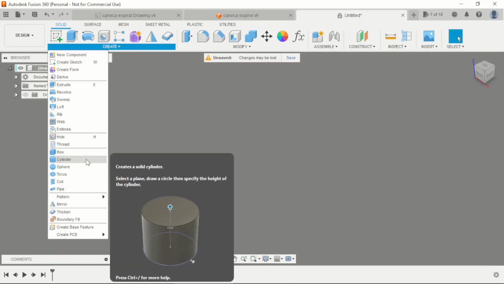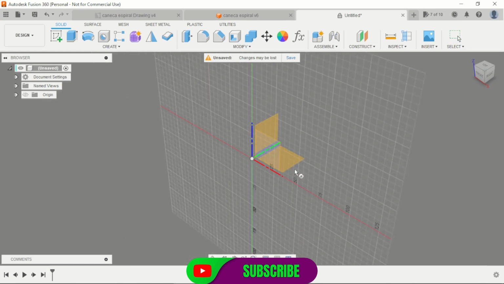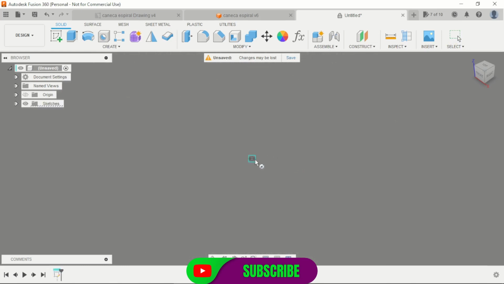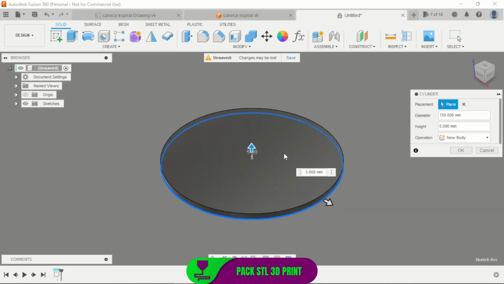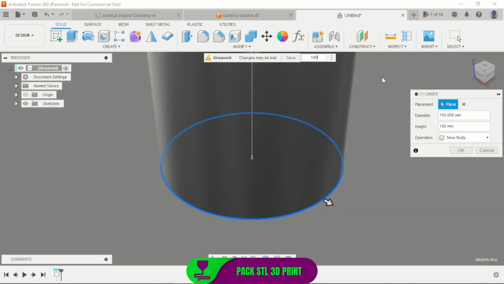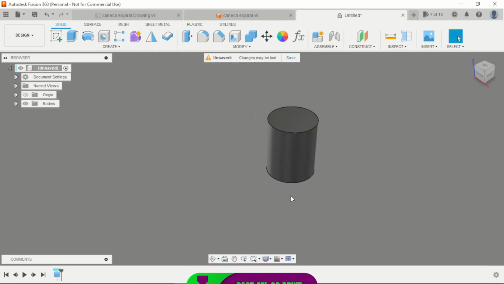To start, we create a cylinder, select this plane. The diameter is 150 millimeters and the height is 180 millimeters.